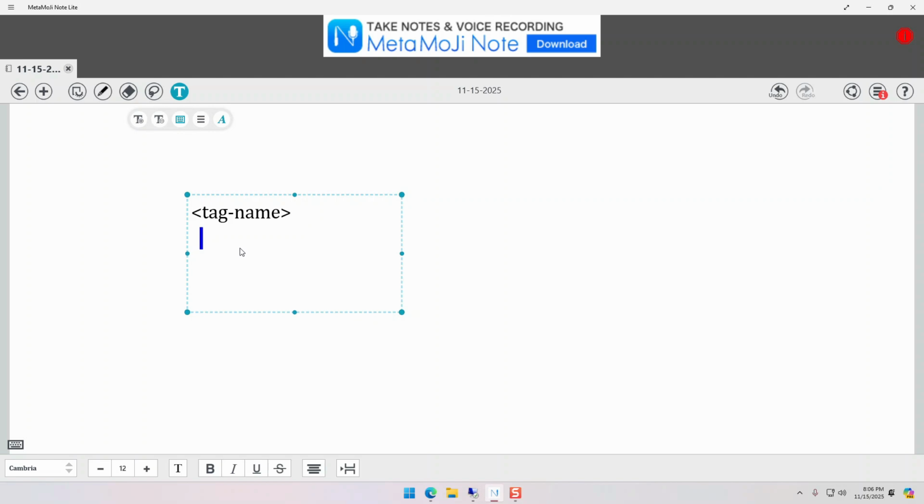As an example, if we need to create a heading, I am going to change this tag name to the name of headings tag, which is h1, like this, and then I can write the text of my heading. As an example, I can write this is a heading. Then I am going to close my tag.